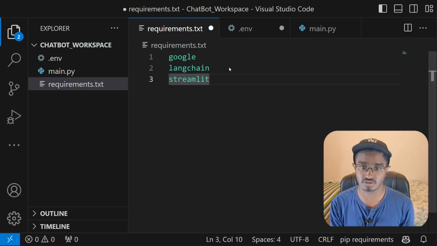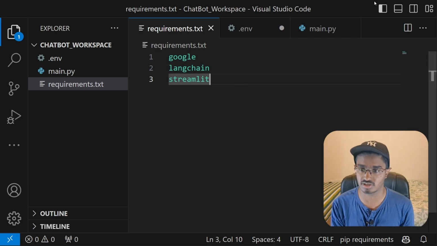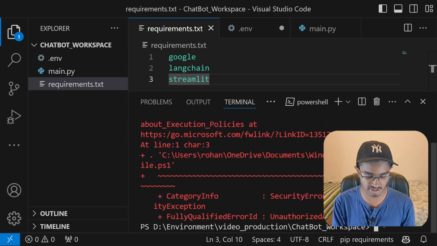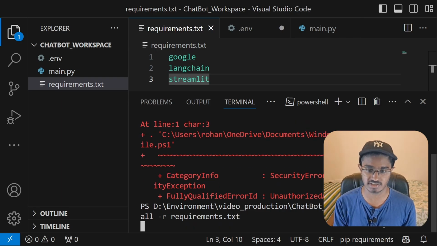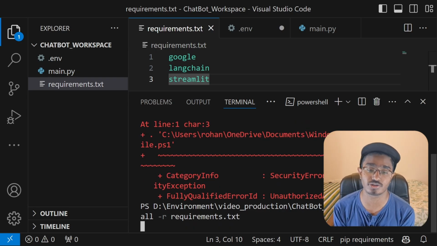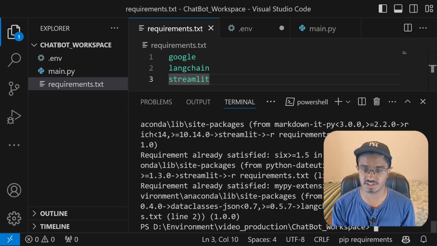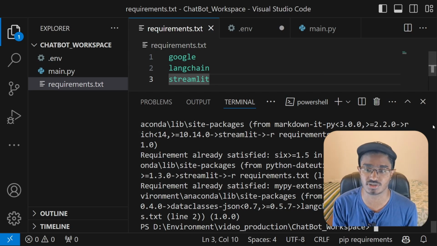Alright, so in order to install all of these three modules, what you have to do is just go ahead and go to your terminal. And inside this, just type in pip install -r requirements.txt and then press enter. Now this will install all of the modules that you wrote on the requirements.txt. And then once that is done, it's going to return to you to the terminal. For me, it says that it's already installed. For you, if you haven't installed any of these packages, it's going to install that to your pip.